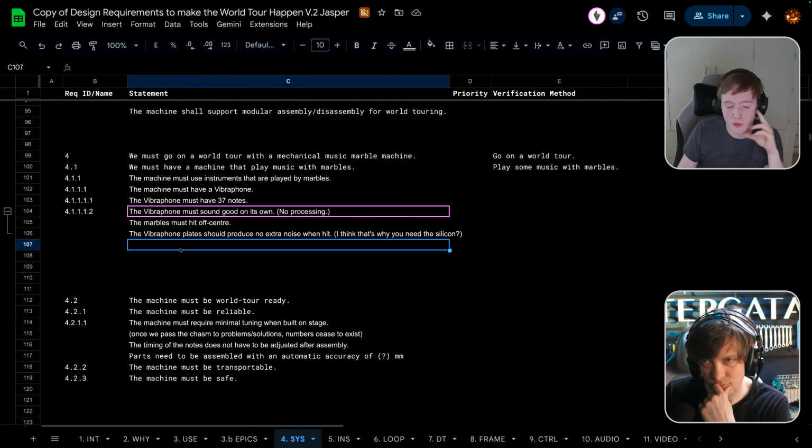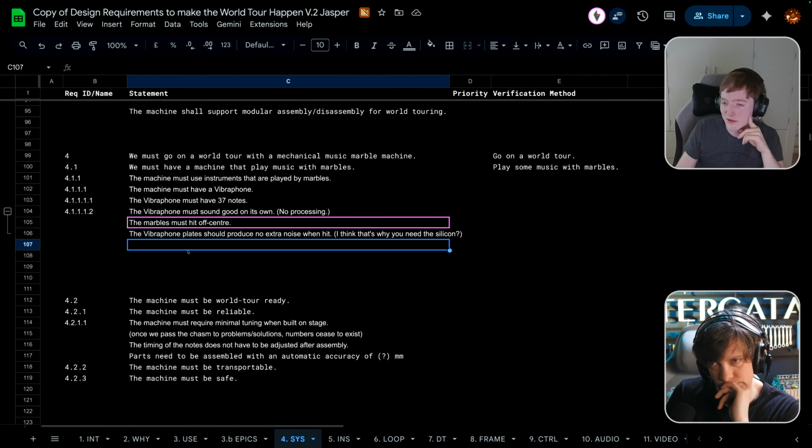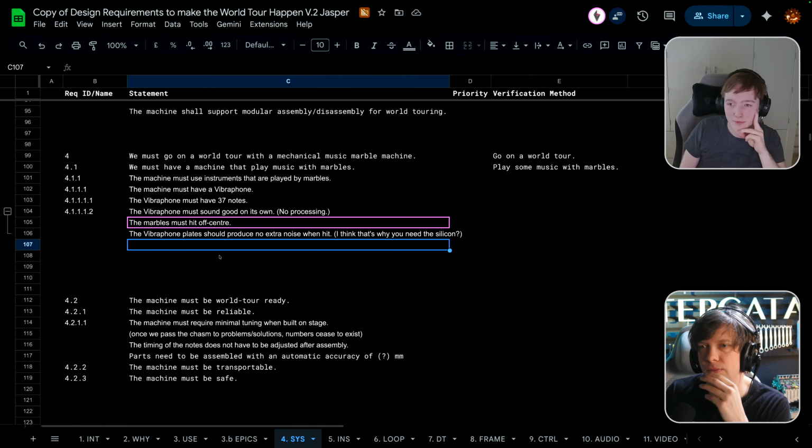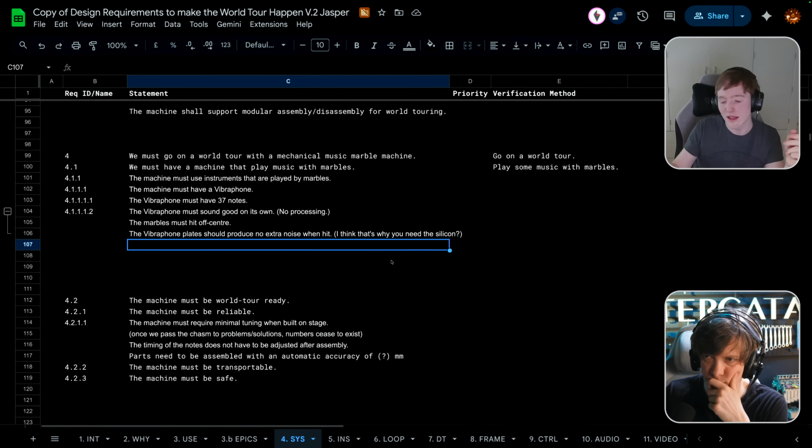But the real requirement that this all comes from is the vibraphone must sound good on its own, right? Yeah. We don't want it to be noisy, and I also added the marbles must hit off center, as you discovered yesterday, because then it has the nasty overtones. So marbles must hit off center is already a solution, right? And vibraphone plates should produce no extra noise when hit.